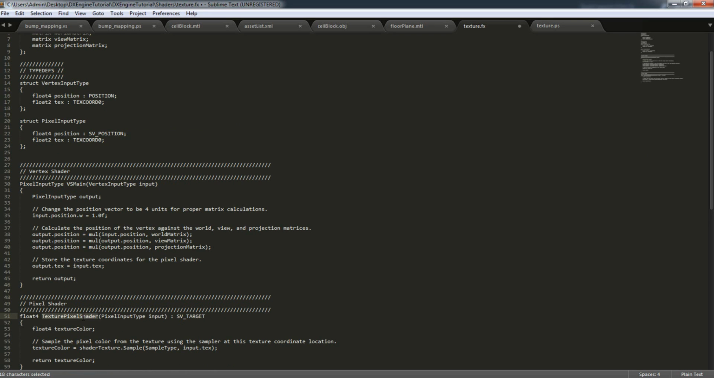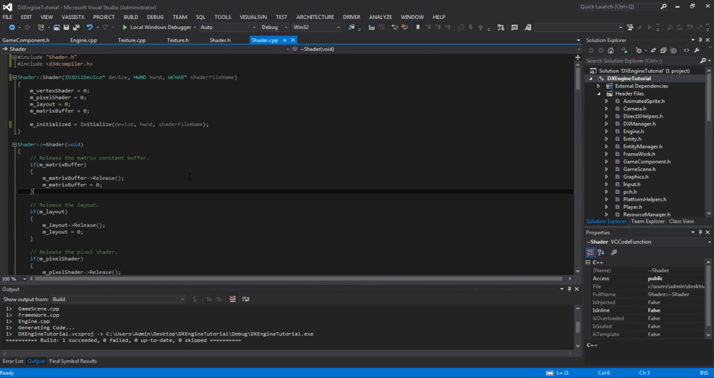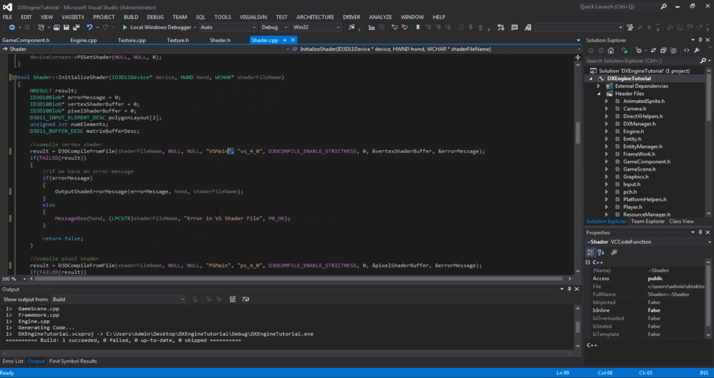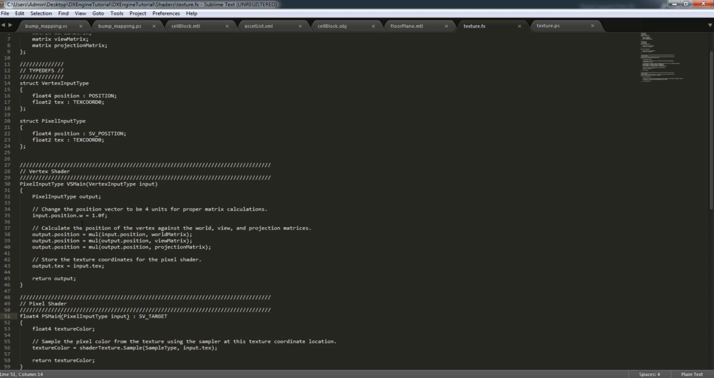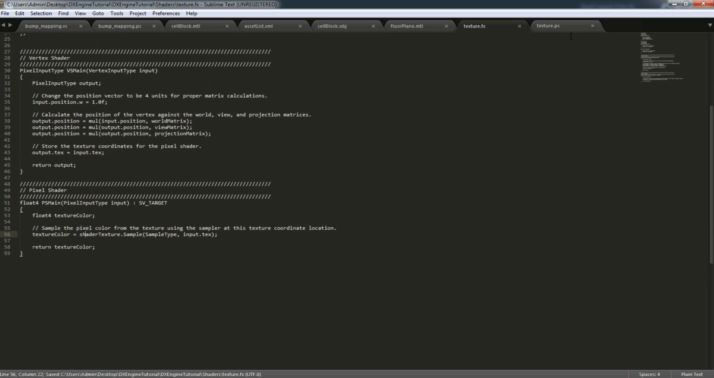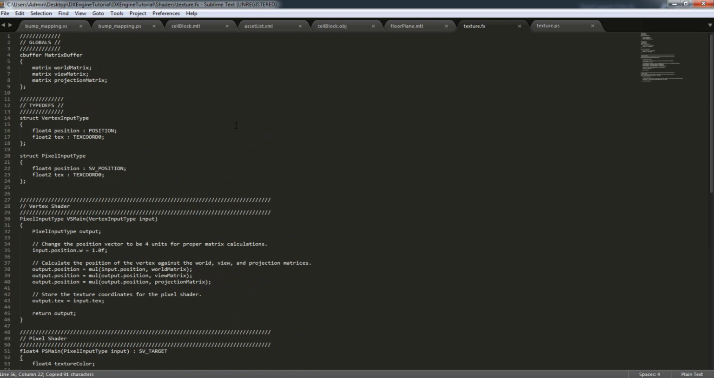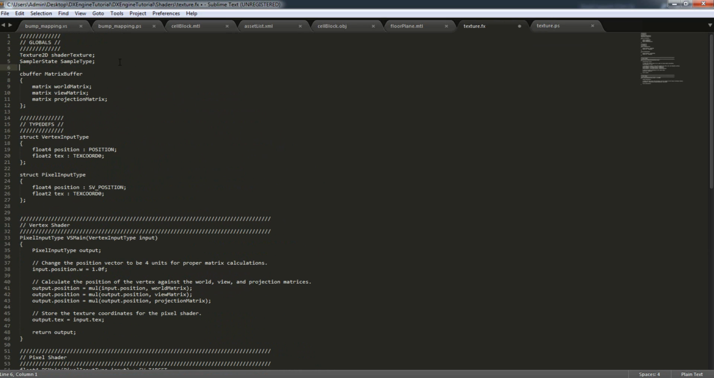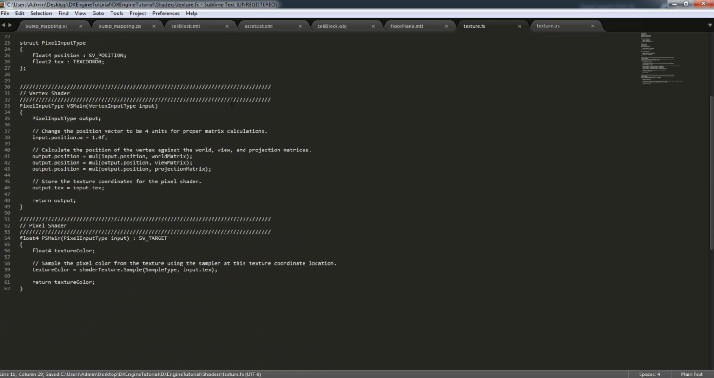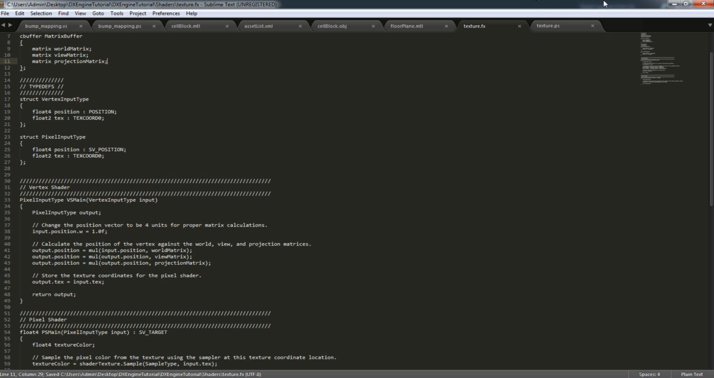As you remember, inside the shader I put VS main and PS main. So that's what the name of that function is supposed to be. So inside the .fx file, make sure you put that in there, and also make sure you include the globals as well, and put it at the top. Alright, and that should be it about this.